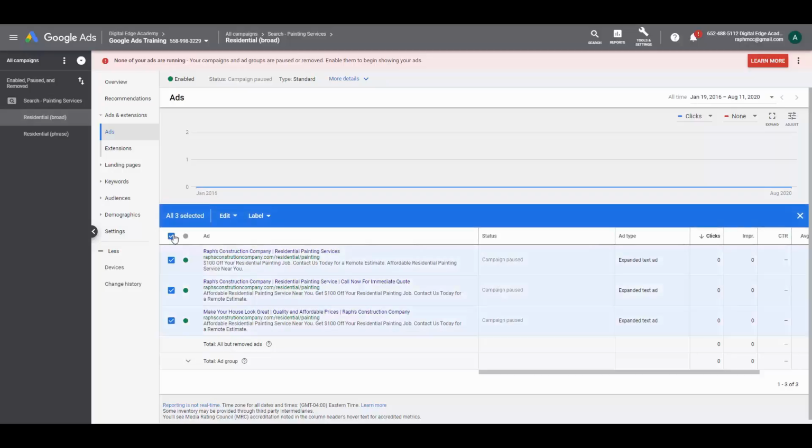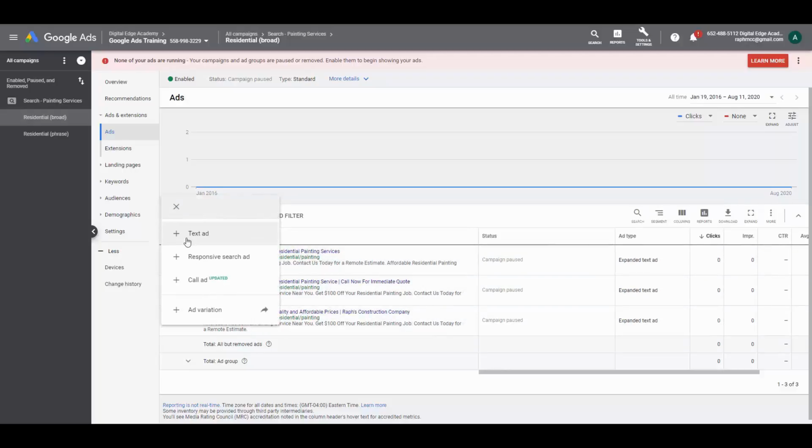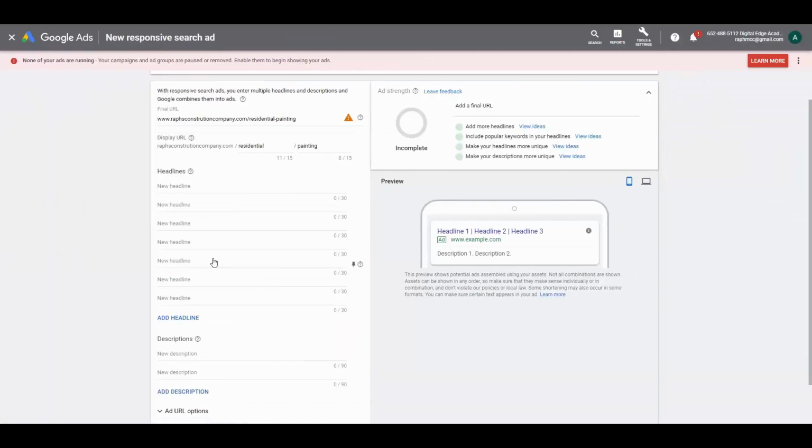Now we have three expanded. The only difference here is that this one has two headlines. So one with two headlines, two with three headlines. And now we're going to create a responsive ad.